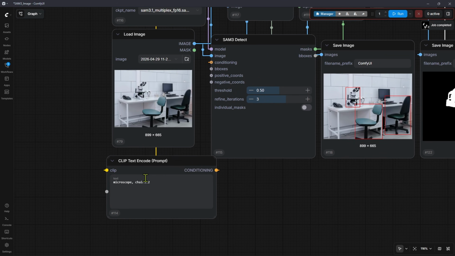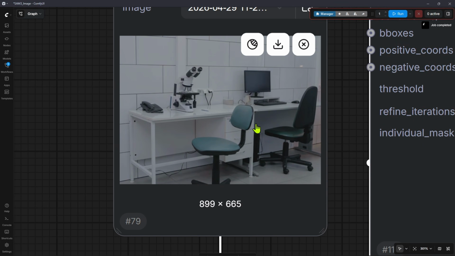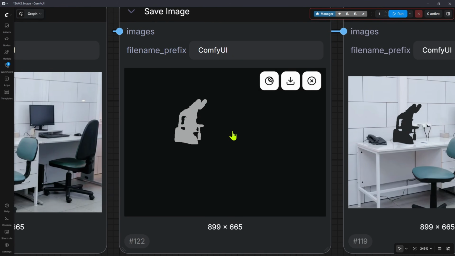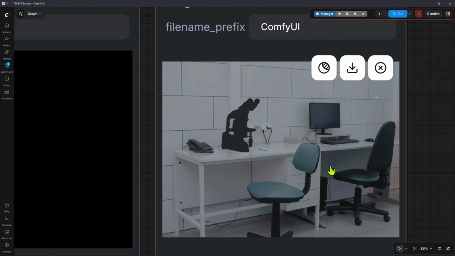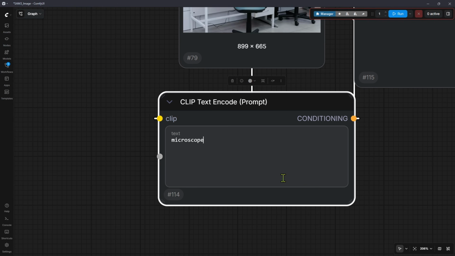So first, let's do microscope. This is a single object. So you can see here we have a microscope, and it's able to identify the microscope, and you can see it's doing the masking and removing it from the original image here. Now, in this case, I don't have two microscopes, but if I had multiple microscopes, I would put a colon and put a number next to it. This number will be the maximum number of objects to detect for this one.